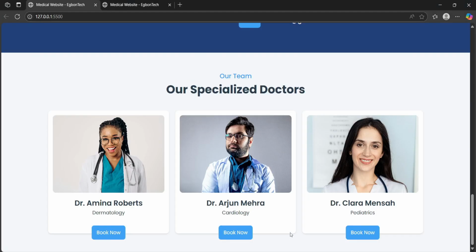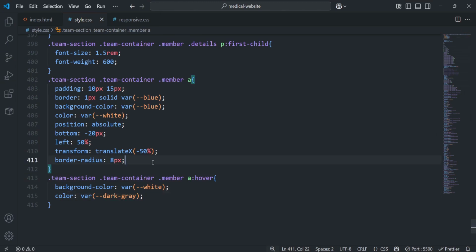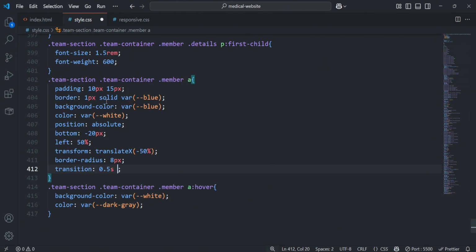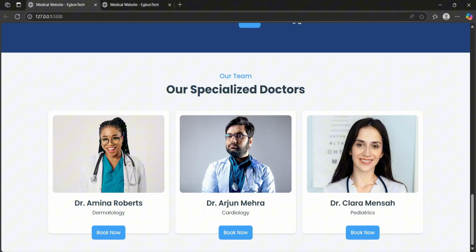Returning back to the web page, when I hover on this, you can see that little hover effect right there. So I just add a transition to make it look smoother. I add a transition of 0.5 seconds, ease in, out. I'll save that. Turn back to the web page. When I hover on this, you can see that smooth transition on these links right here.